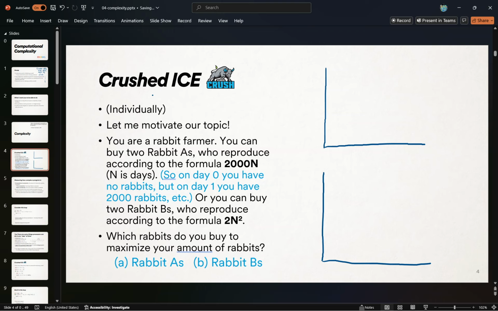But if you had enough time, rabbit B's will win out, and I can try and show that to you. Like, here's the graph of rabbit A's, day 0, day 1, day 2. On day 0, for both of them, you have 0 rabbits. On day 1, for rabbit A's, you've got now 2,000 of them, right? On day 2, you've got 4,000 of them. And it's going to grow like this, as a line. And day 3 is 6,000.